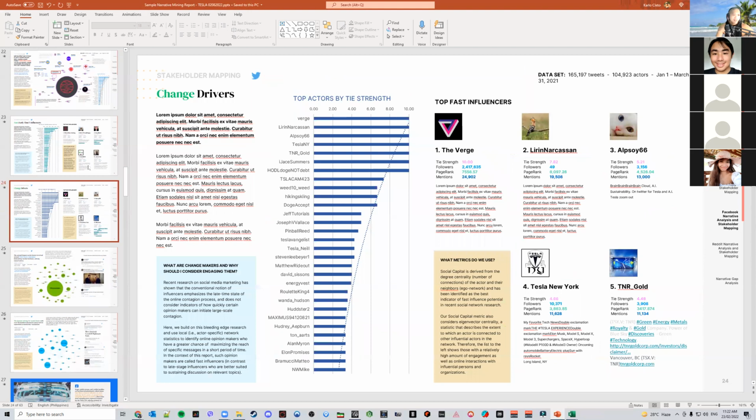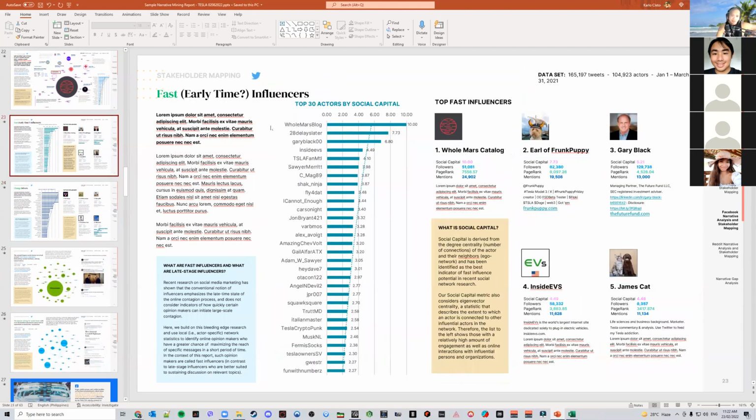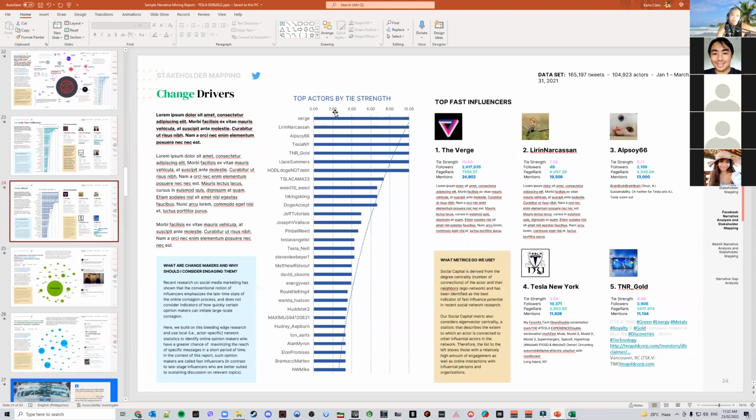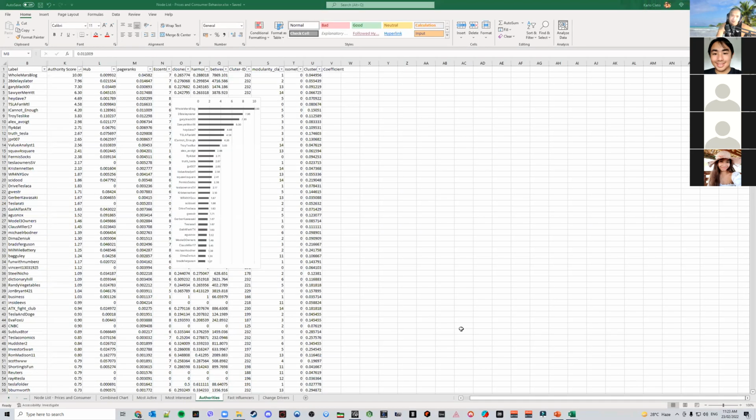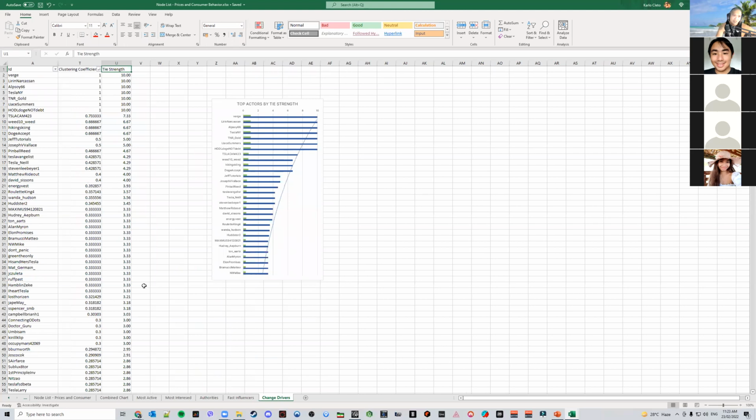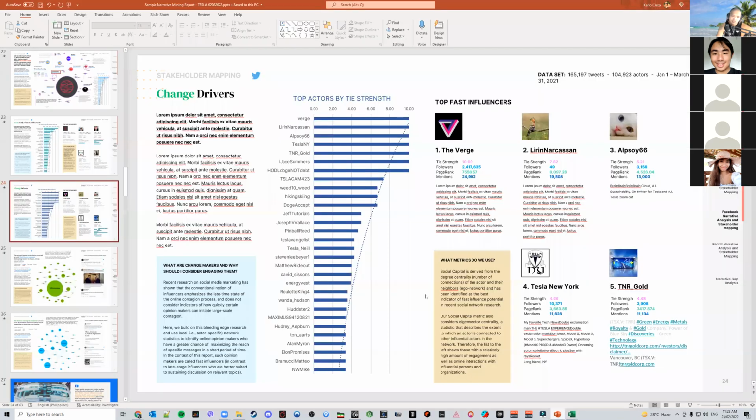Okay. All right. So we had those fast influencers or early time influencers, right? We also have the change drivers. So these are the people with high clustering coefficient. This is also automatically calculated for you, and you just need to normalize it again. So ayan siya, clustering coefficient. We call it tie strength.